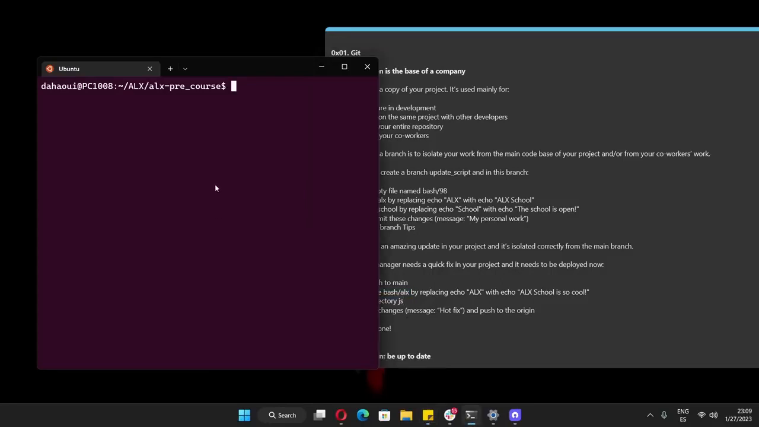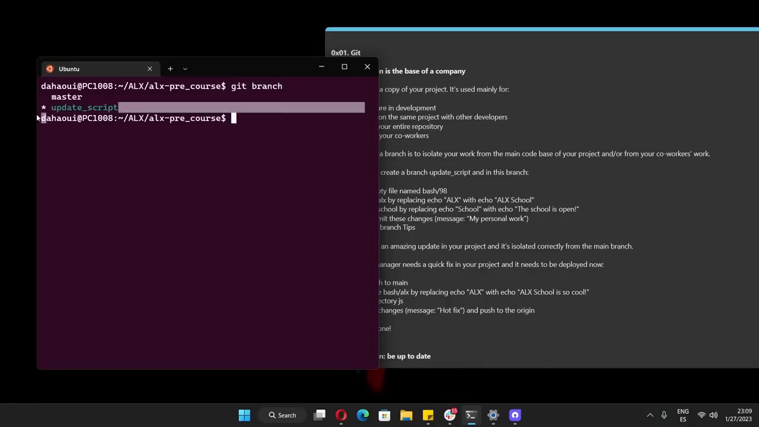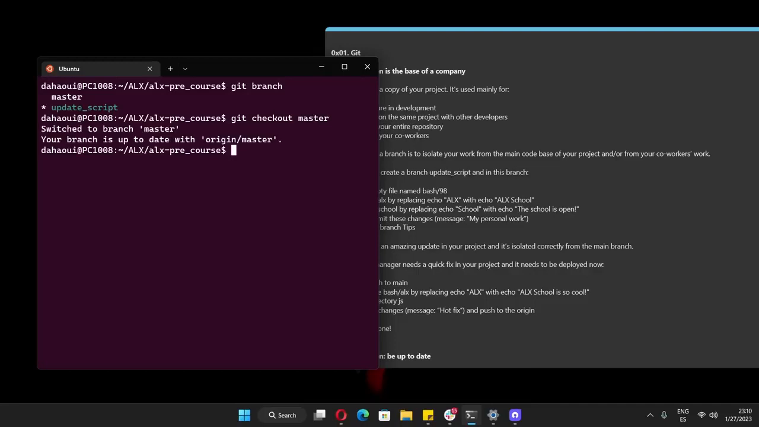So as you remember, now we are in the branch update script, because if we go to this, we are on the update script. To switch back to the master branch, we type git checkout and then master. Okay, now we're in the master branch.